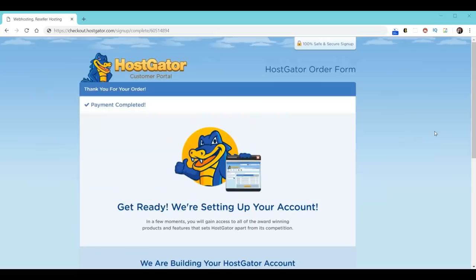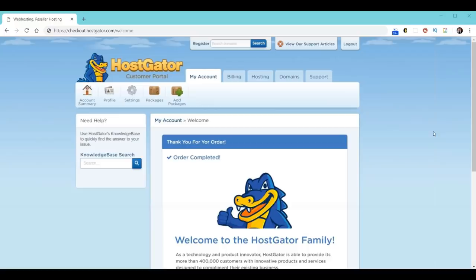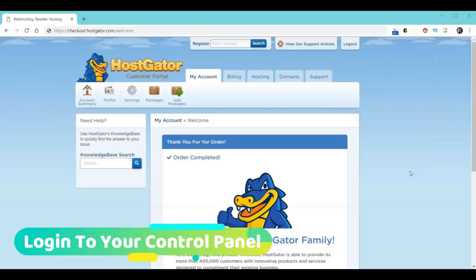At this point, our purchase is complete and we're waiting for HostGator to finish setting up our account. Once complete, it'll refresh to the next page. And our order is complete and we're ready to proceed. Our next step is to log into our control panel for our new hosting account that we just purchased. And to do that, we first need to go to our email.